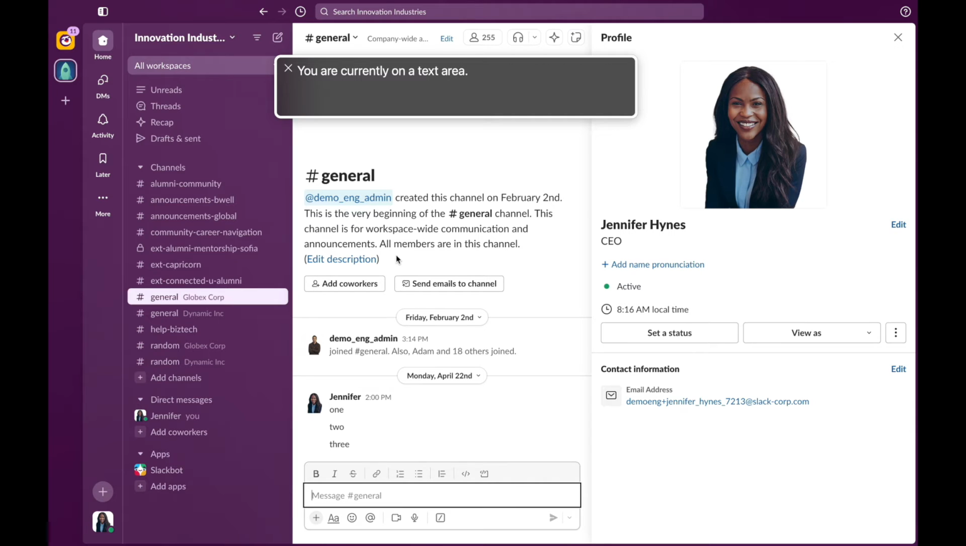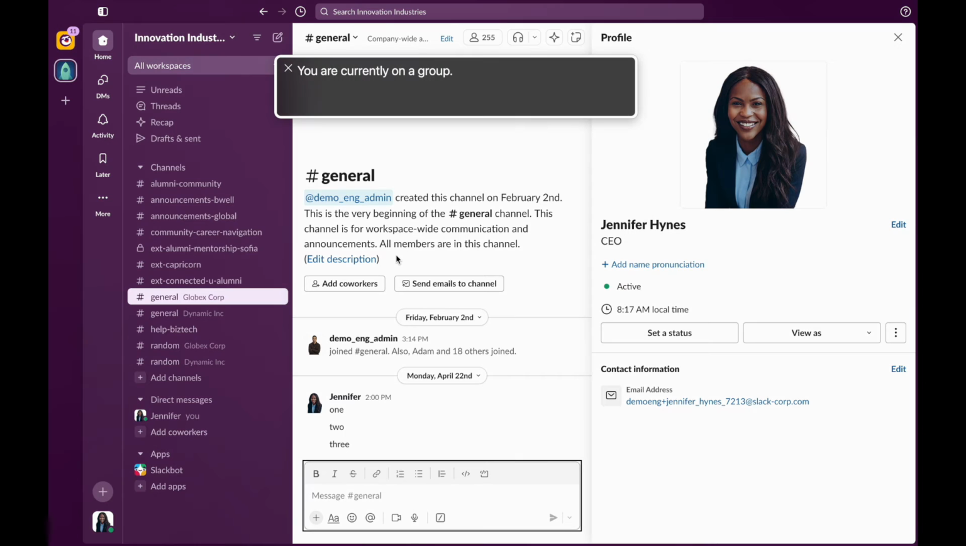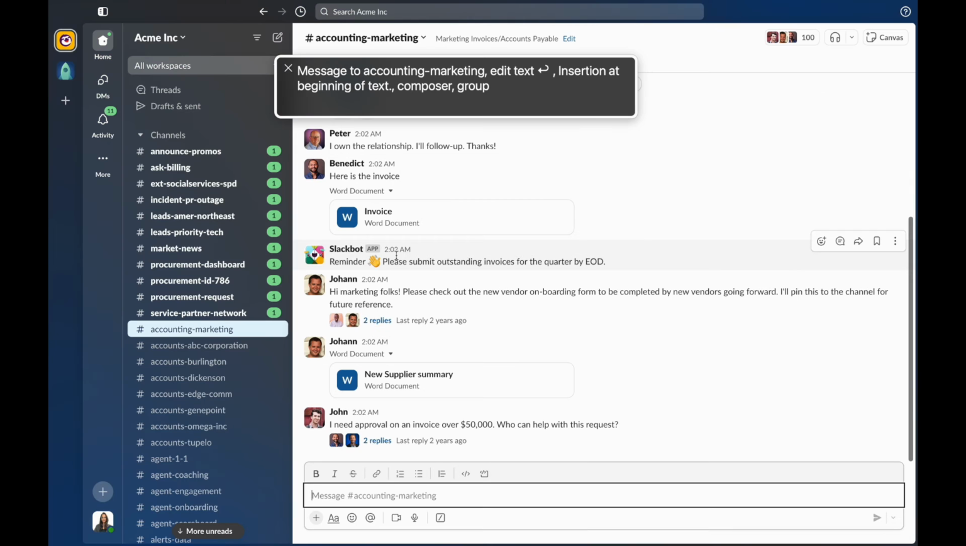You can also navigate directly to a workspace by number by using Command followed by the tab number. This is especially useful if you're in a lot of workspaces. For example, I'm still in the Innovation Industries workspace and I have my focus in the Composer for a channel. Composer. Group. I'm going to press Command 1 to move back to the Acme Inc. workspace. Message to accounting marketing. Edit text. New line. Insertion at beginning of text.